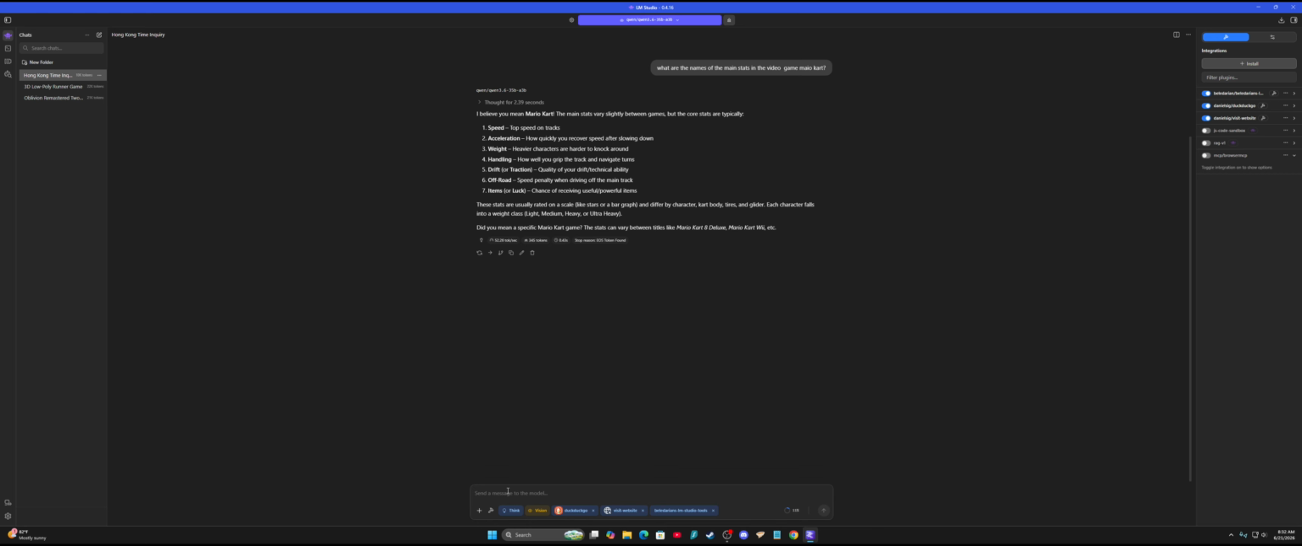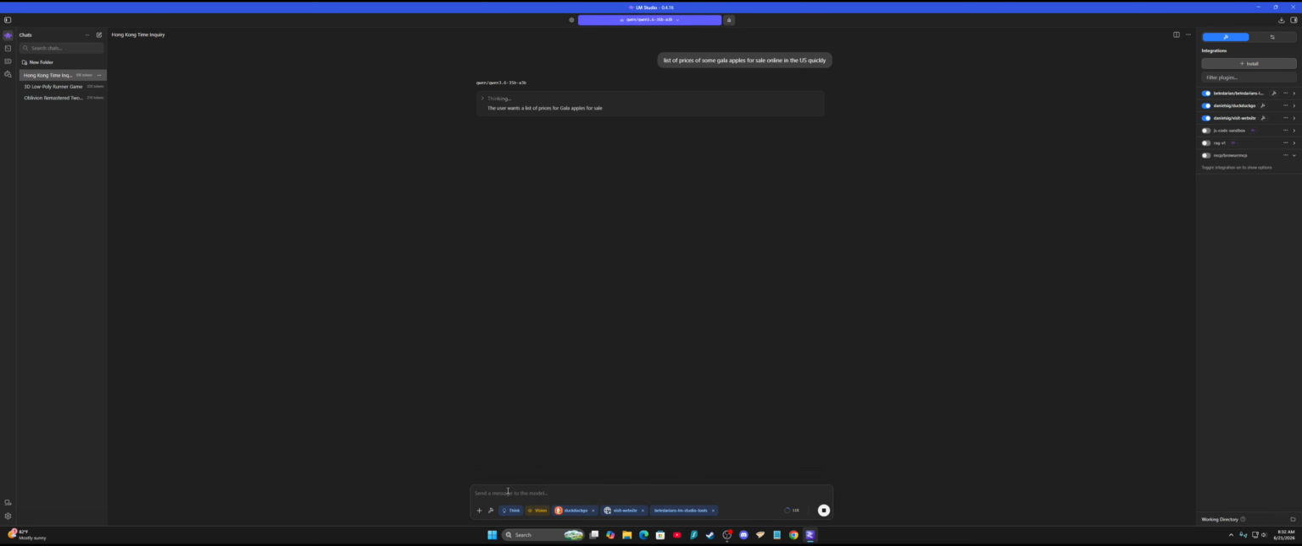Let's try: list of prices of some Gala apples for sale online in the US. Quickly. And now you can see that it's model calling web search. So now you have the web search tool and it's using LM Studio Tools for web search. It could have used a number of different things.